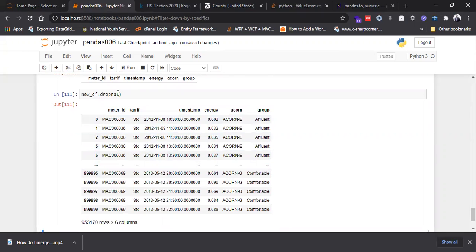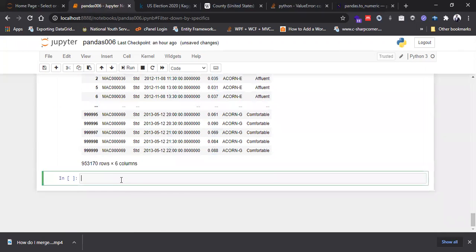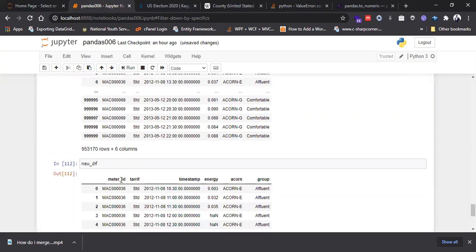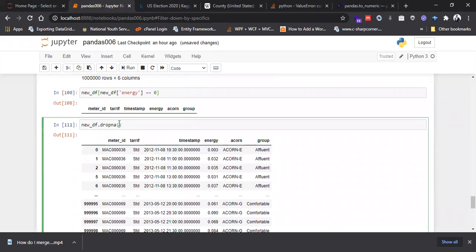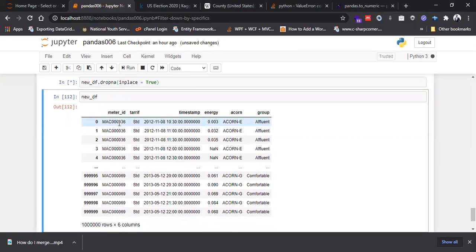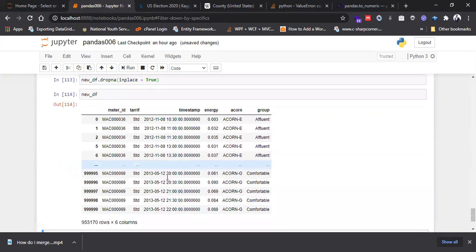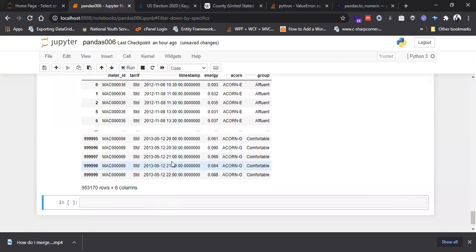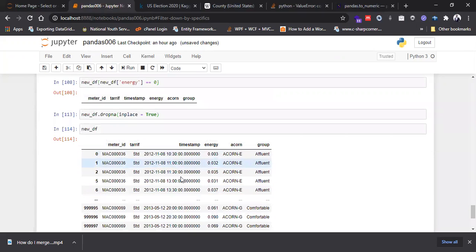So let me see how my new DF is now. Maybe I'll need to set inplace to be True. So I need to set inplace to be True. I'll make that permanent by saying inplace equals True. So when I run my DF now, as you can see it's gone, and it's gone finally. So that's how far we can go in this tutorial.